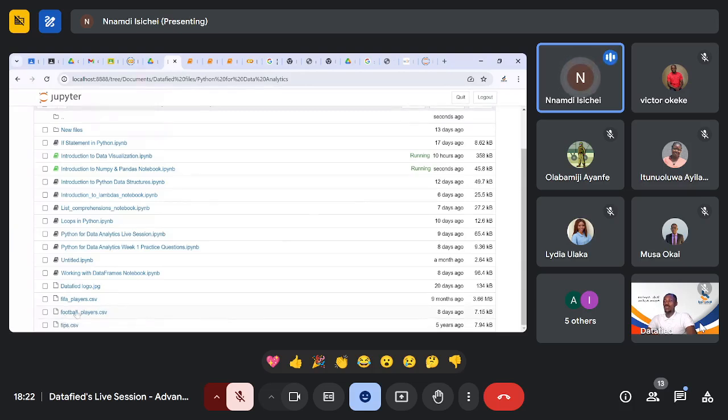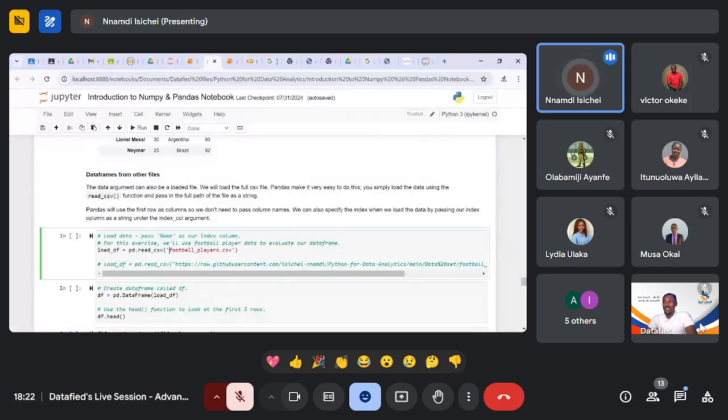I use these data sets in one or more of these notebooks. So for it to work, they all have to be in the same location. I mean, for it to work by just calling the name of the data set.